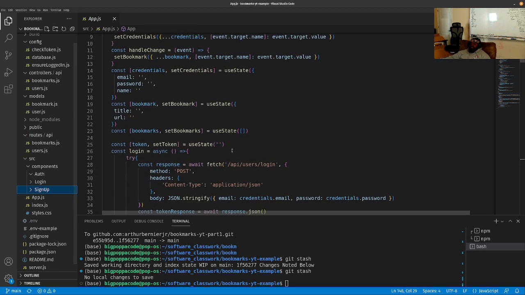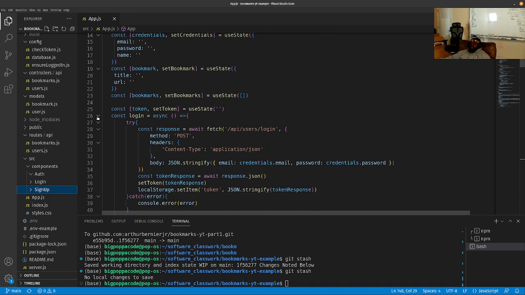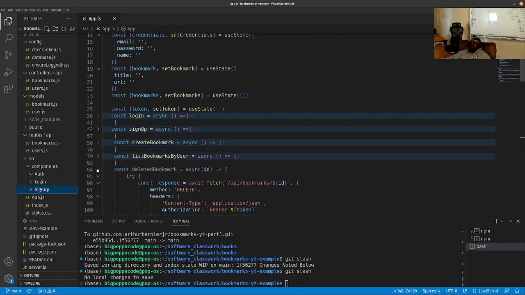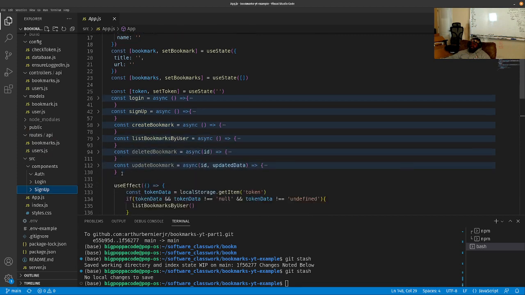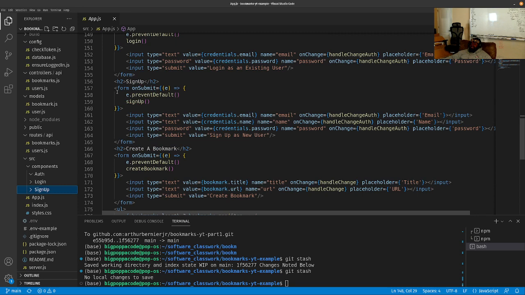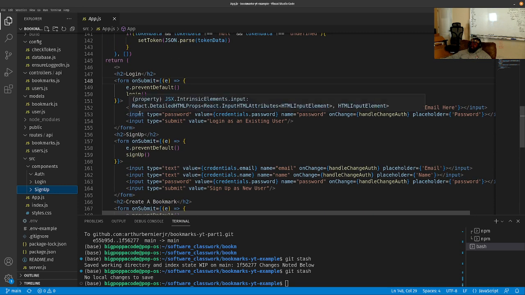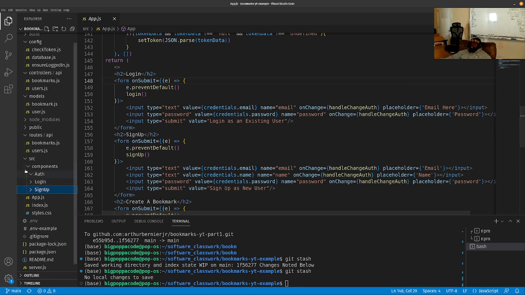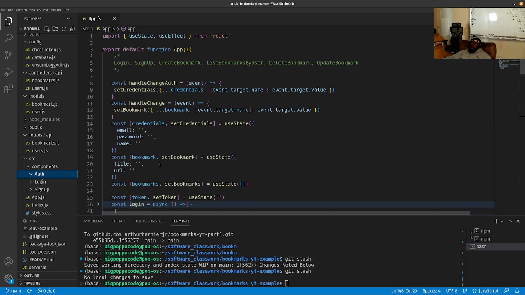So if we scroll down, I'm going to collapse some of these functions this way they don't take up too much space. As I scroll down, you'll notice that I have this login and this sign up. Each one of these I'm going to put into their own component. I'm also going to take those two components and put them inside this auth component. So the auth component is what's going to end up here in my application.